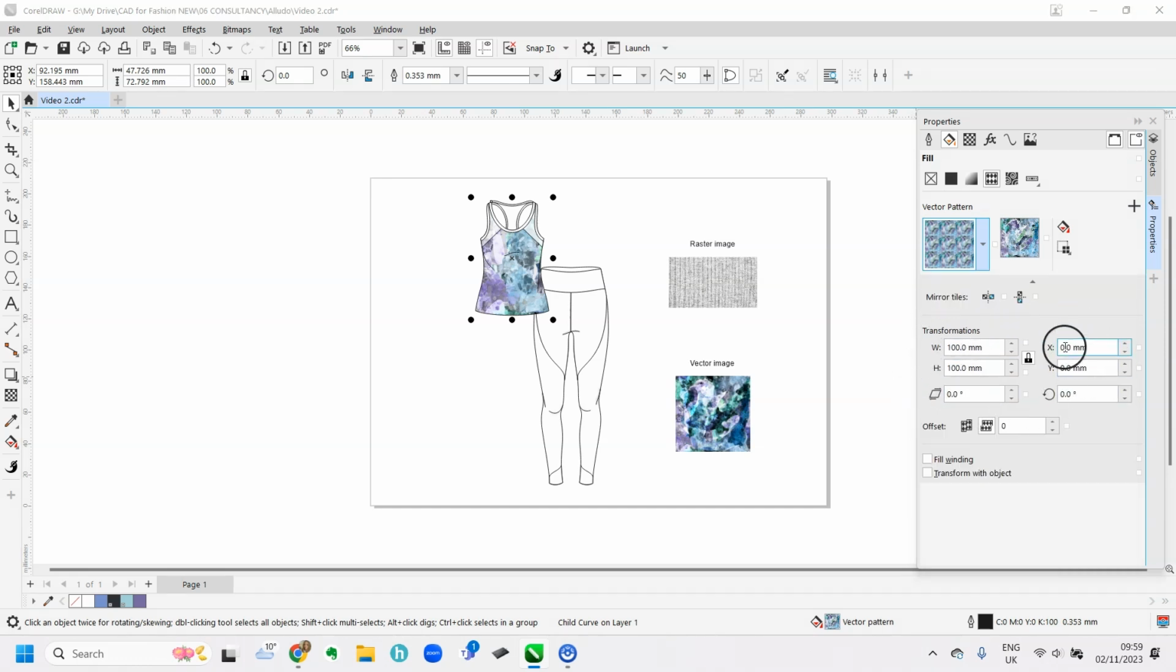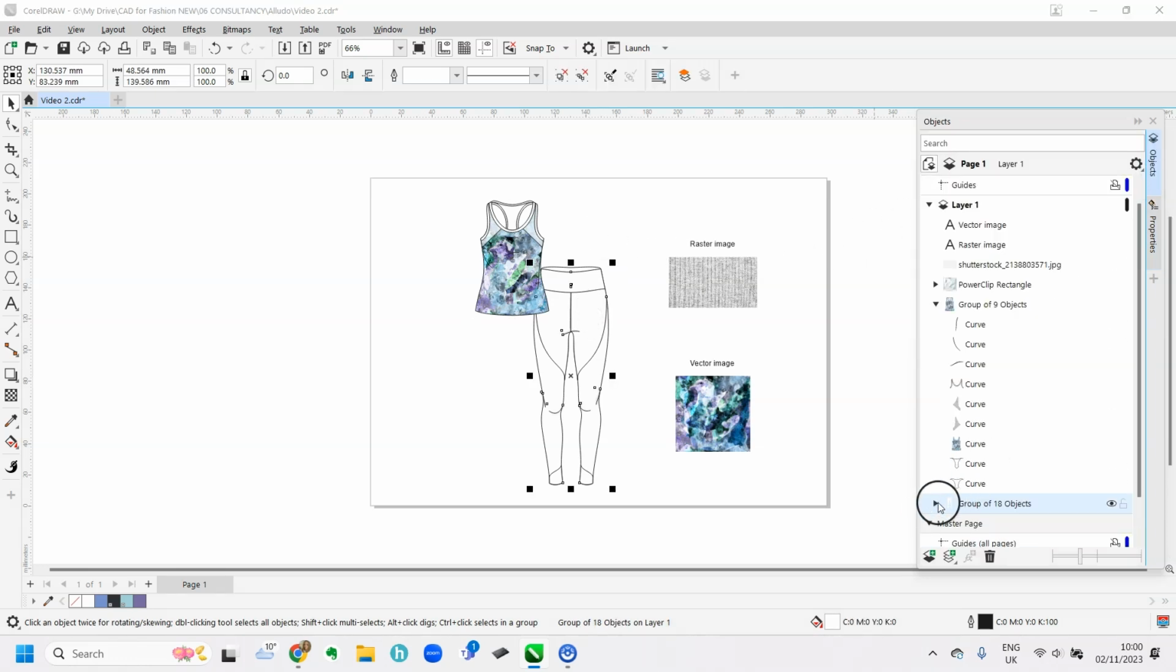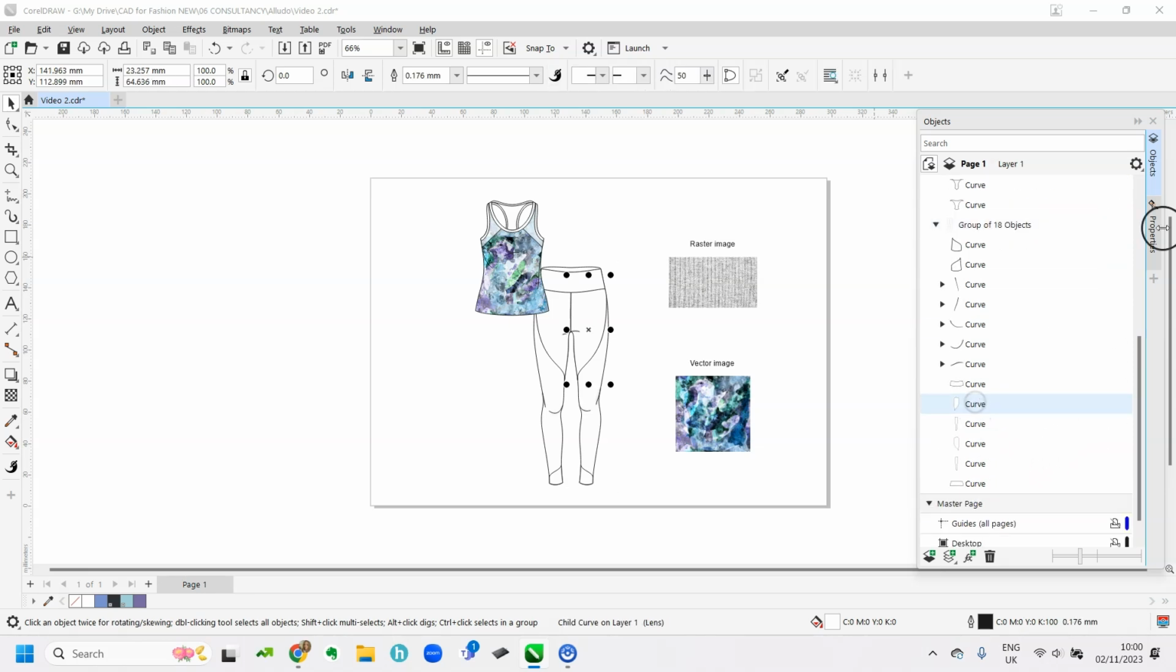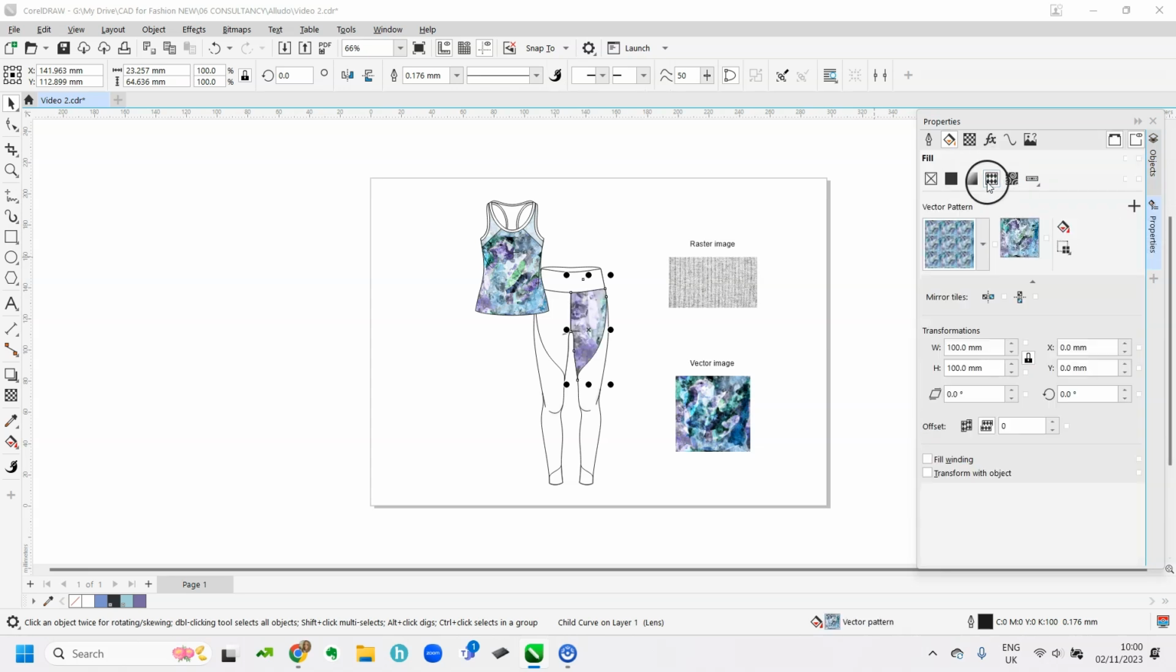Down here in transformation, you can change the scale, which I'm going to do now. I'm going to reduce that by 50%. You can lock the ratio as well to make sure that it is consistent with the scale. You can move the position of your print as well. So if you do have a placement print, you can move the position. You can also change the angle and the rotation of your print. Let's again use the objects. Find the shape. Add that pattern in.